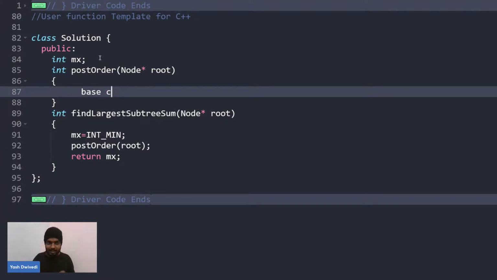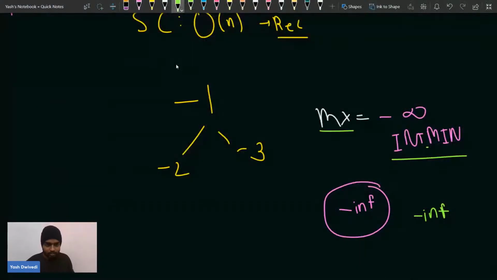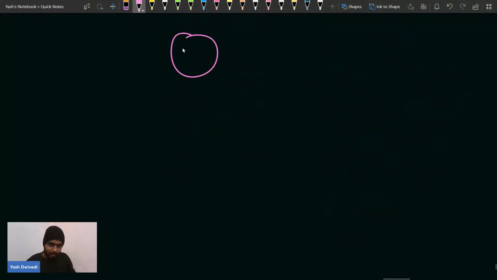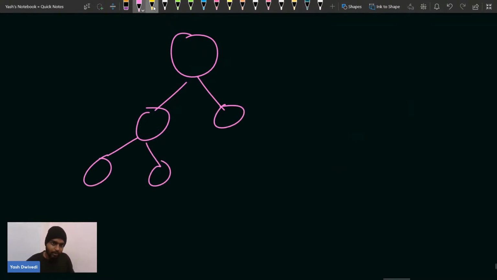What is the base case here? If I am traversing, you can tell me what the base case is. Let's say this is the tree. If I'm going to the left or right, wherever, and I reach a particular node that is null, if it is not existing, then in that case I'll return 0.